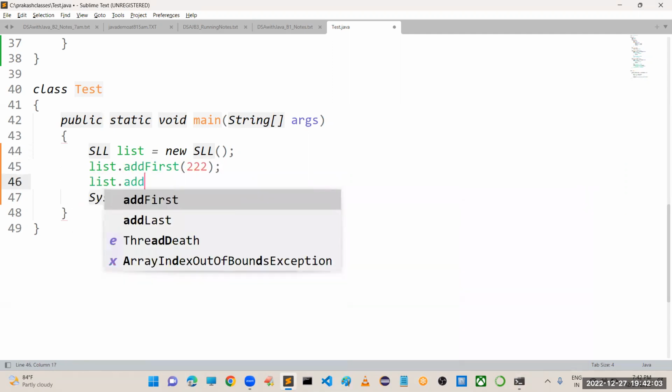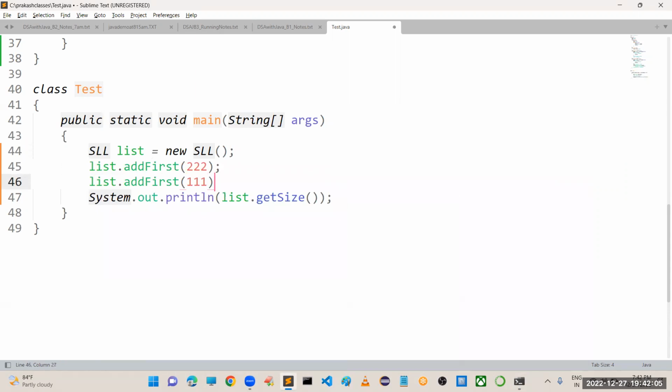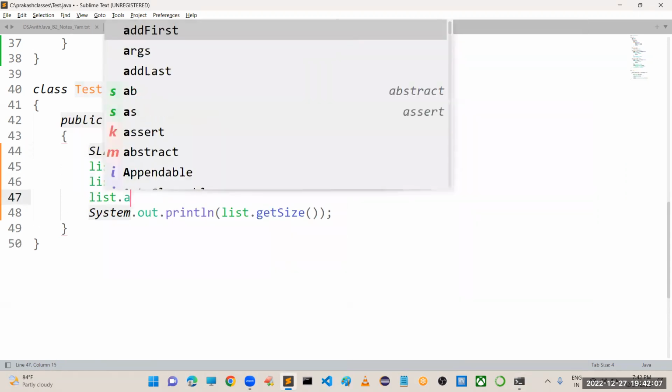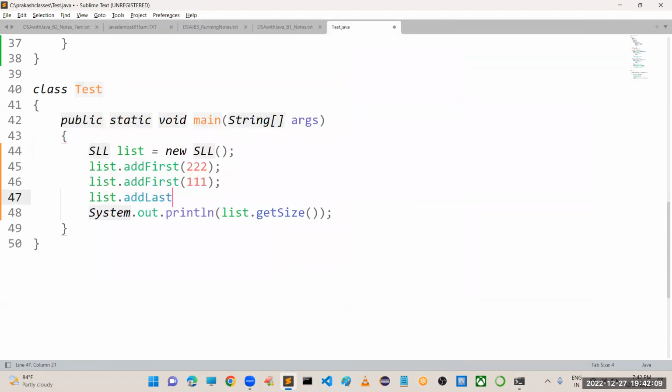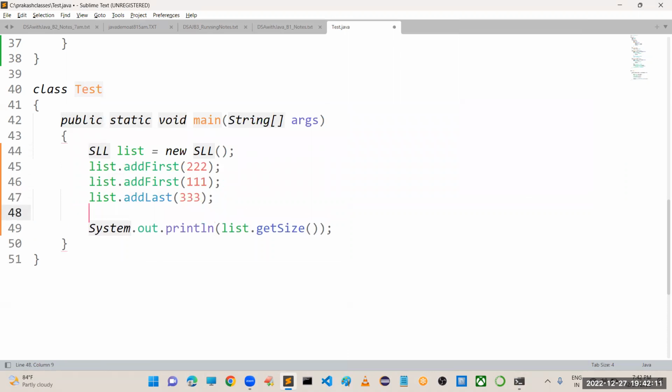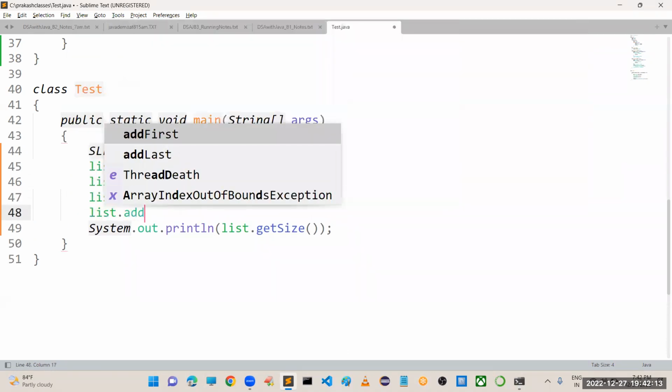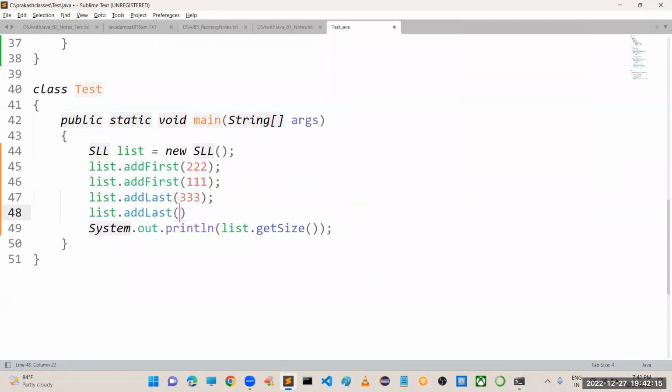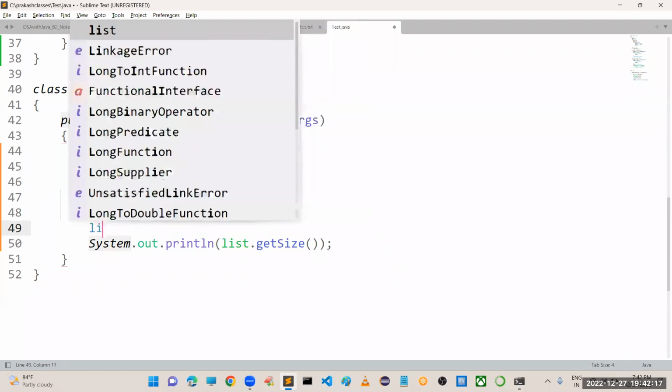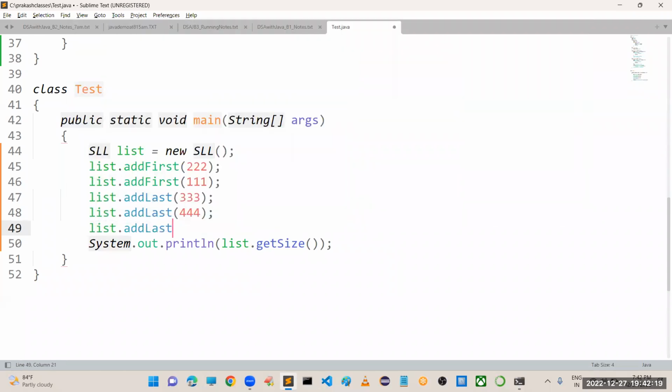Then list dot add first of 111. Later list dot add last of 333. Next list dot add last of 444. Then list dot add last of 888. Okay, so 888 here. Let me take 777 and 999. Like this I have. Okay.